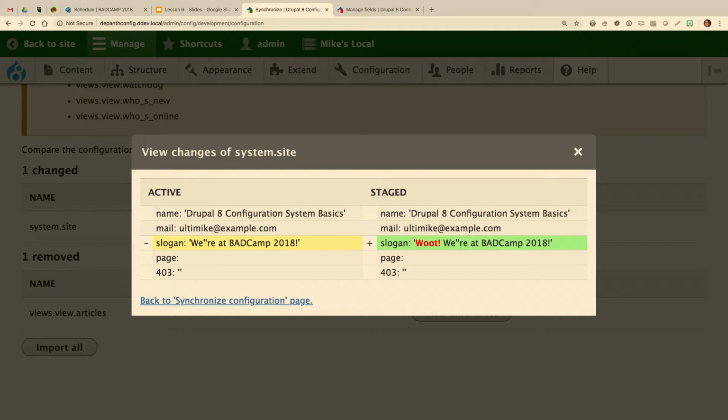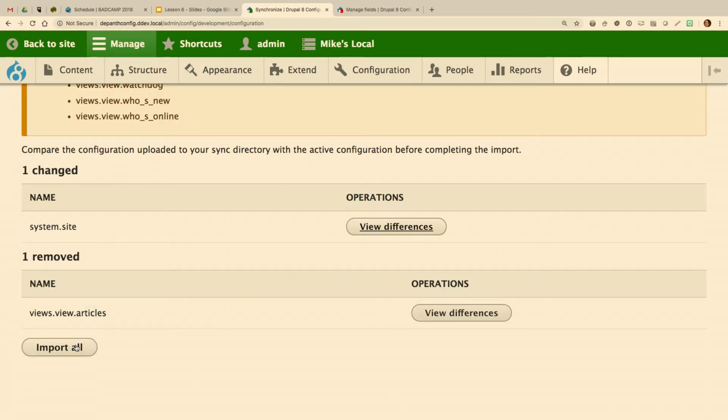Okay, so what's active right now? We're at Badcamp. I removed the root and hit save. What's in the file system right now is the one with the root. So if I import all, this is going to replace this. Importing takes the stuff from the file system and moves it into the database. So if I were to hit import all, then we would lose this, and we go back to root. Everybody cool with that? I'm not going to do that because I'm looking at time.